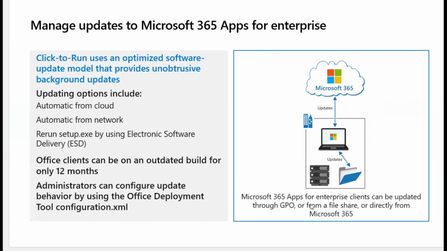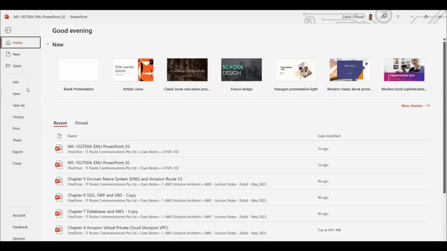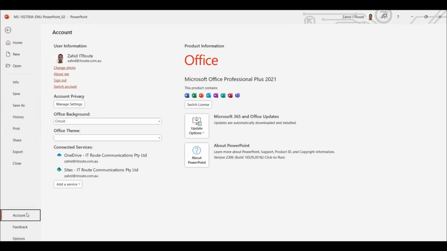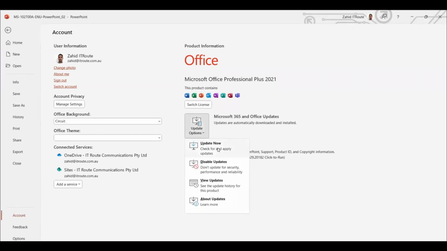Update Microsoft 365 apps for enterprise. The client can be updated through GPO from a file share or directly from 365. Sometimes you need to go through updates. Let's say I'm also using this one, but how to update? So file, and account, see the update options, update now. So I can update now. That's more of a manual update. View update, about update, so you can update from here.